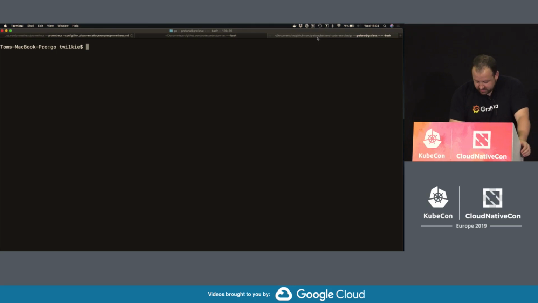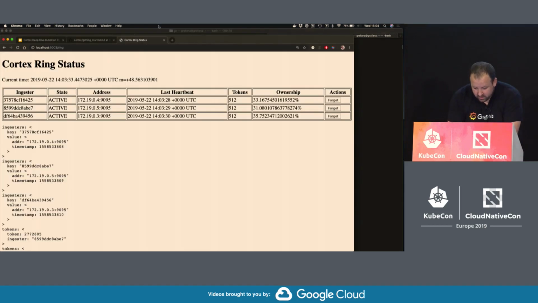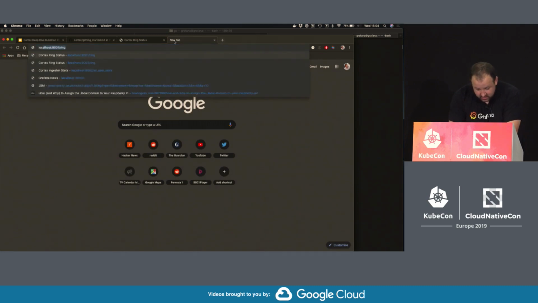And then finally, I'm just going to run a Grafana. So Docker run, port 3000, network Cortex, Grafana. Now, if we go and look in the Grafana I just started, which would be localhost 3000.